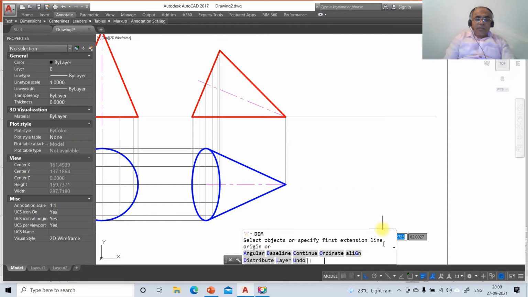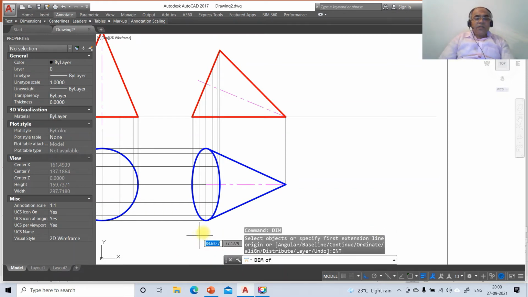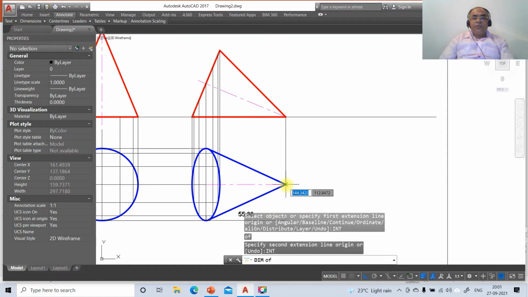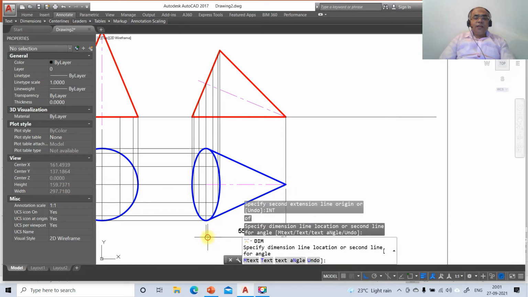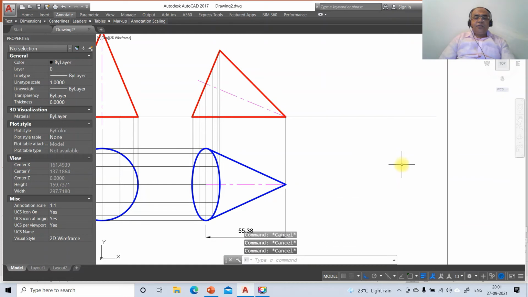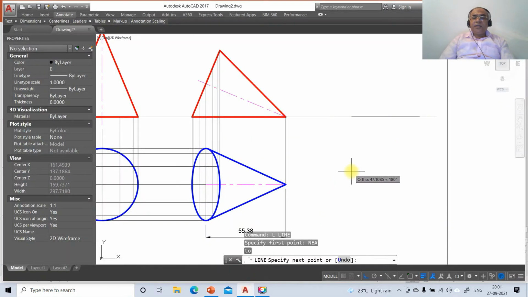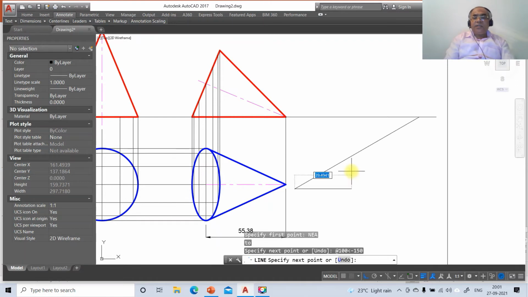Now we got the dimension, you take the intersection of this and the intersection point of these two. So this is going to be the axis line, and then you just go to line and take the nearest point on this and say @, 30 degrees. At the rate, you take 100, less than minus 150 degrees.